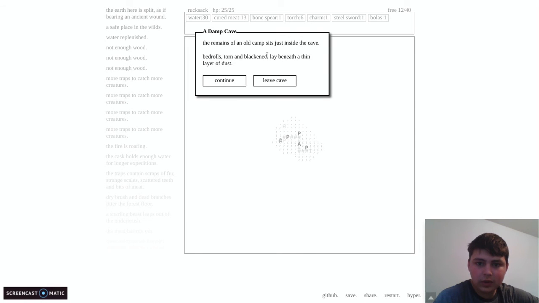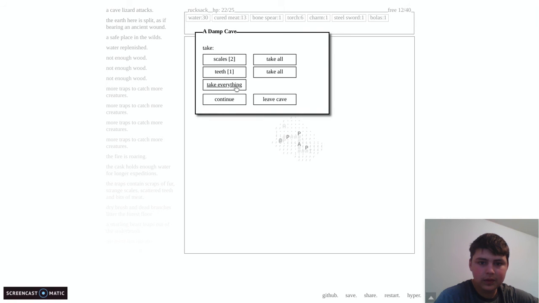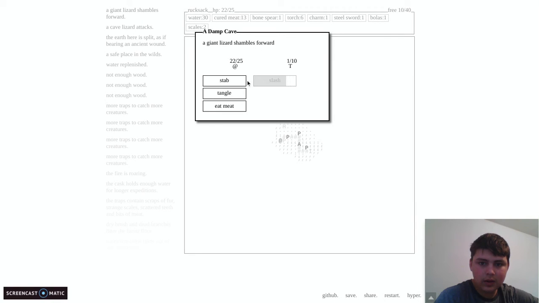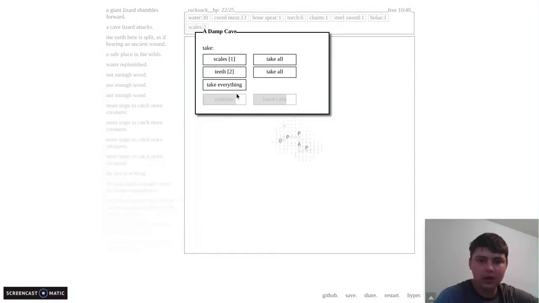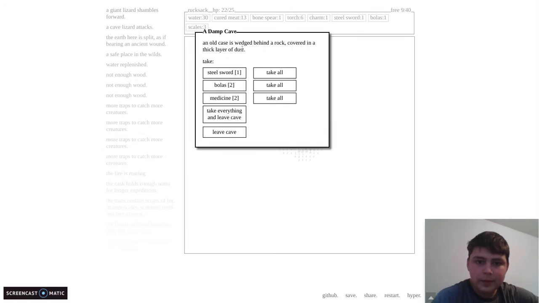The remains of an old camp sit just outside the cave, but rolls torn and blackened lay beneath a thin layer of dust. Continue. Slash. Did not do anything. Okay. I'm just gonna take scraps. Look at that. Perfect. An old case is wedged behind a rock, covered in a thick layer of dust.